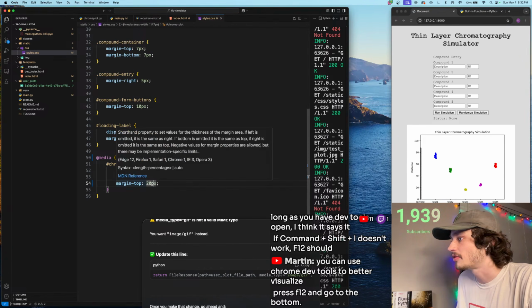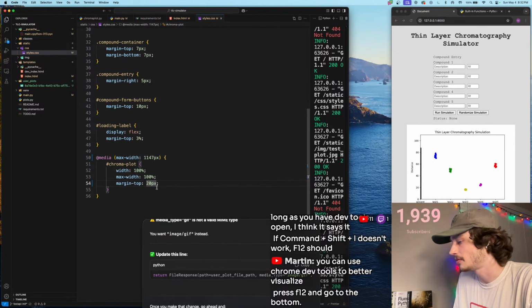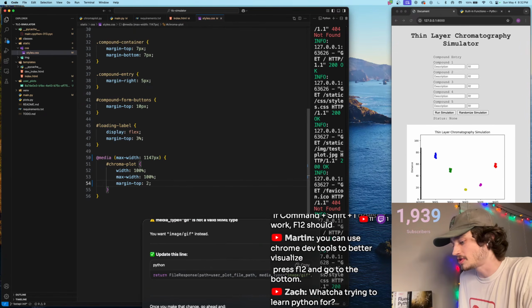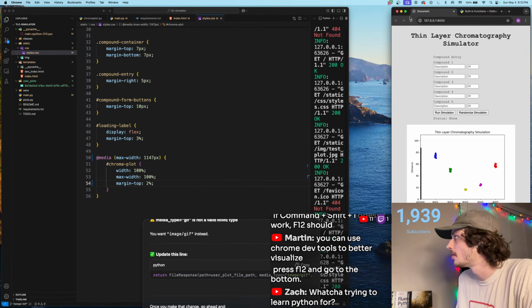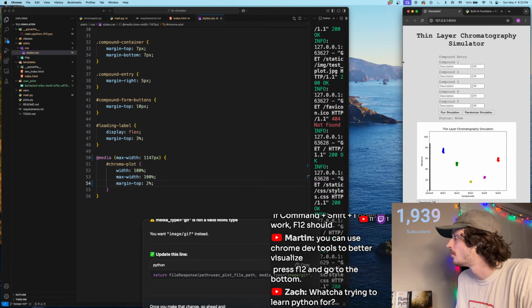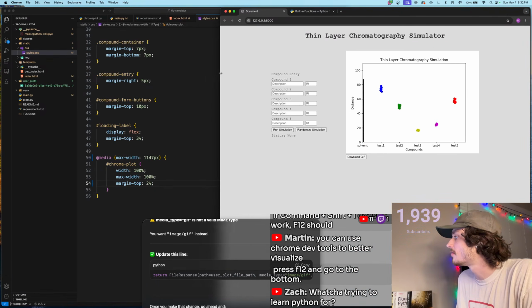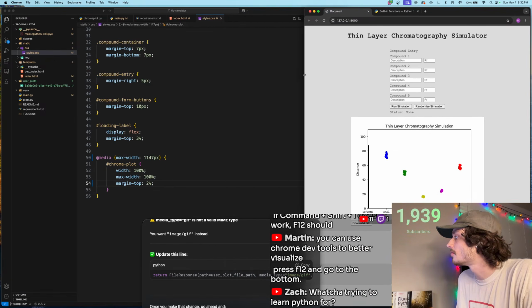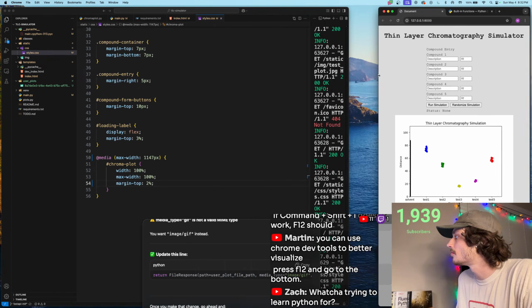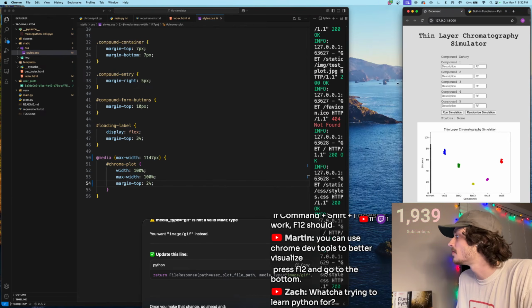What if I make this rather than 20? What if I make this like 2%? So it kind of scales evenly. There we go.